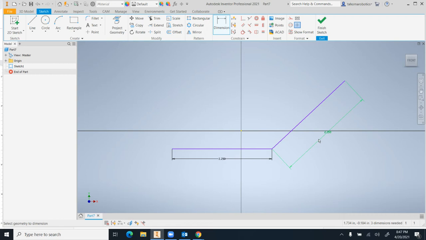What I want to do now is set the angle at 135 degrees. And so if I just click here on this line, click on this line, and then move my mouse, I can then type in the angle.